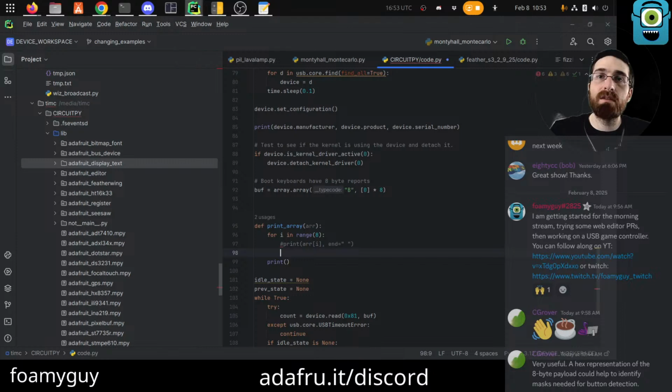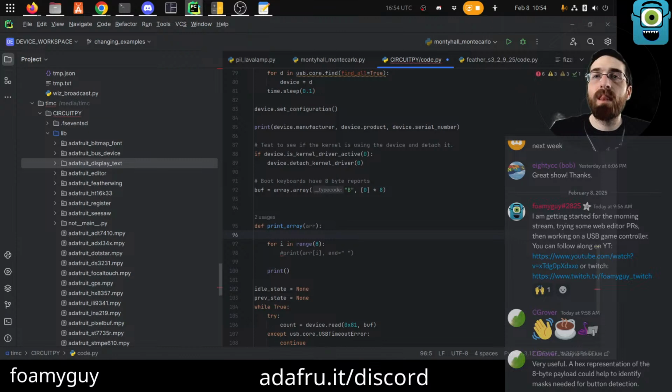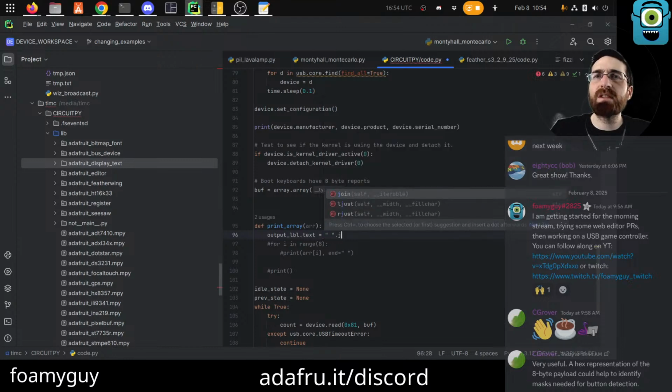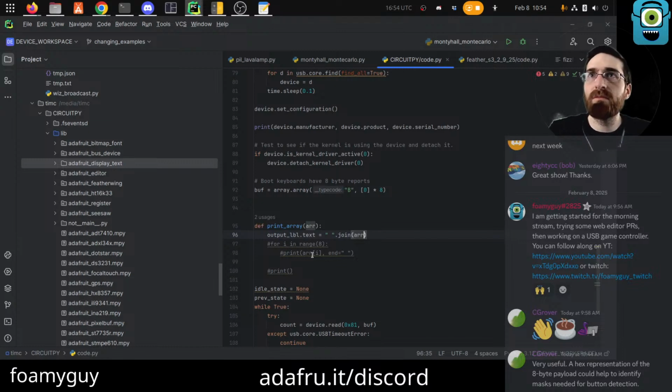but instead, let's see, how do we want to do it? I think, okay, I'm going to do it so like this. Let me say output label dot text equals space dot join array. I think that should work.